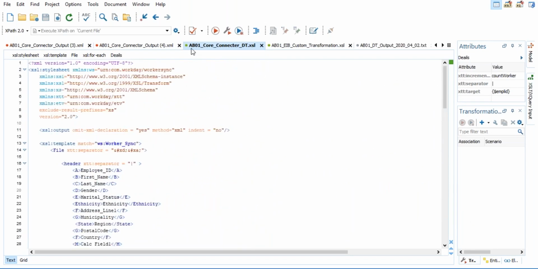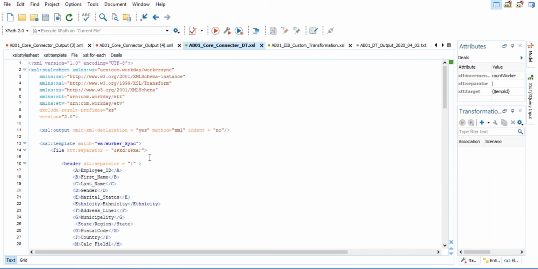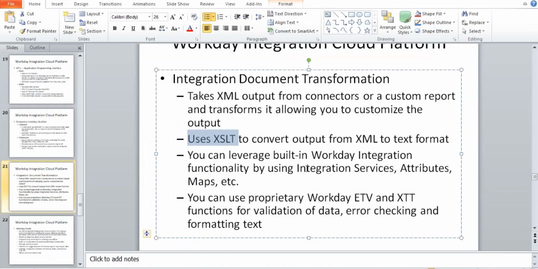So XSLT is a language which reads an XML input, and this is an XML. It reads this input and transforms it into a text file or a CSV file. So in document transformation, we'll be applying some code to transform documents from one format to another format.